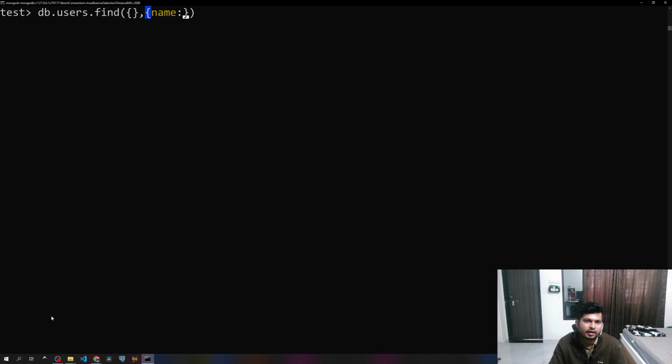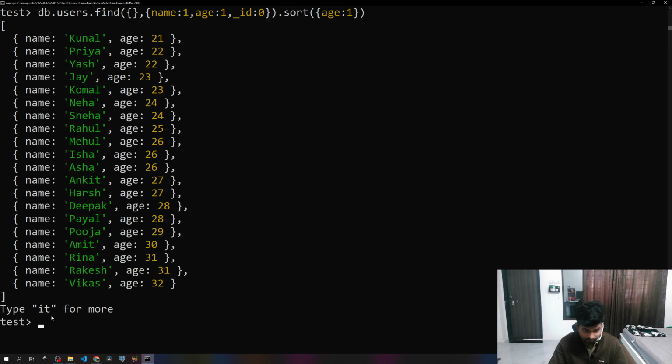Name we need and age we need here, and let's remove the ID also, that takes so much space here. ID 0. We can use the sort function and provide the option with field age. If we provide 1, it will be ascending. If we provide -1, it will be descending. So let's do ascending. We get 21, 22, 22, 23 in ascending, all the users in ascending order by age.